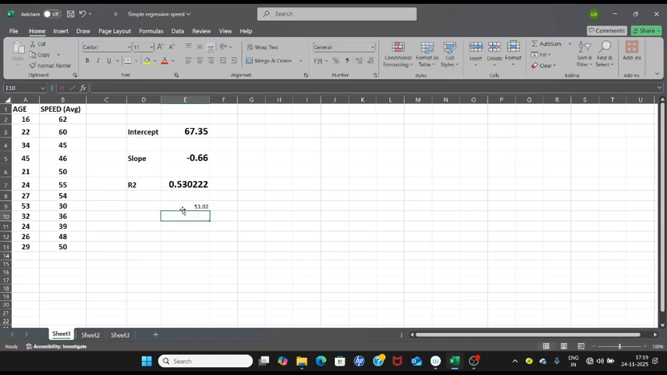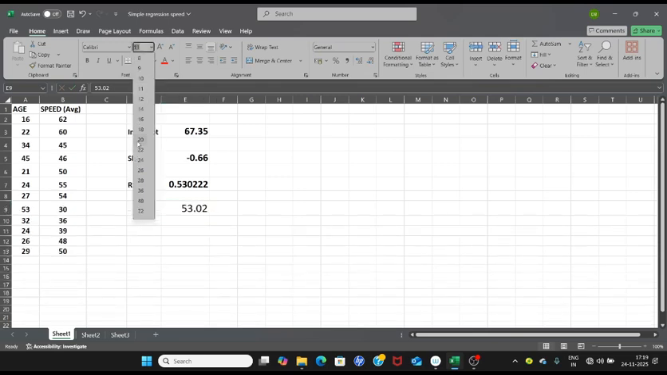Let me increase the font size here. So 53.02%, that is approximately 53% of the variation in speed is explained by age. So that is how we get the different constants in connection to the simple regression between age and speed, with speed as the dependent variable.